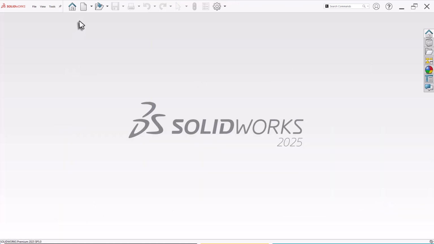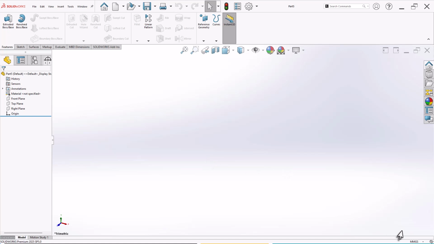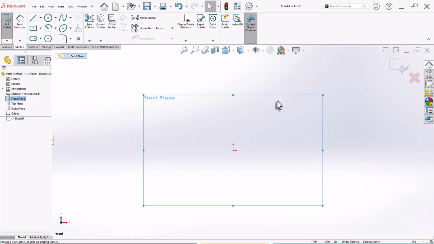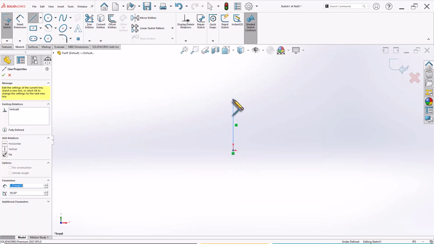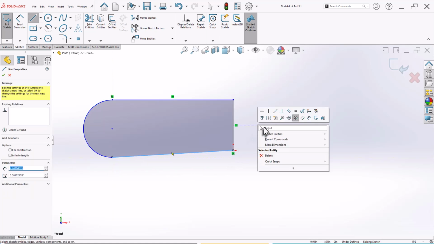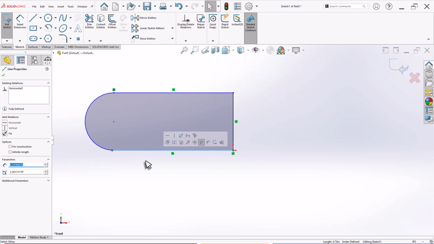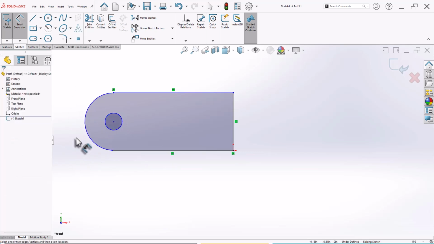Now for the exercise 5.7, open new part file and make sure the dimension is in inch. So on a front plane, open the sketch. This time I'm going to draw like this. Okay, let me make this horizontal. Let's draw circle. Now let's dimension them.